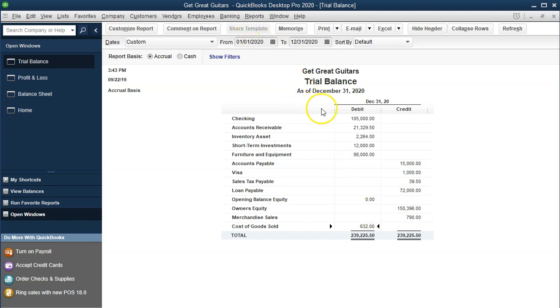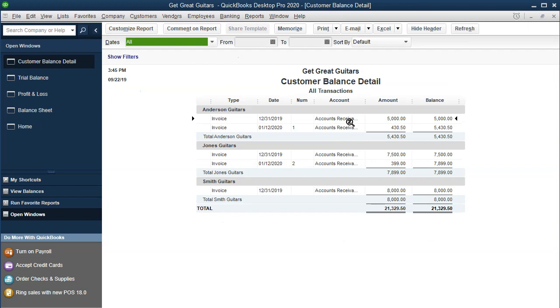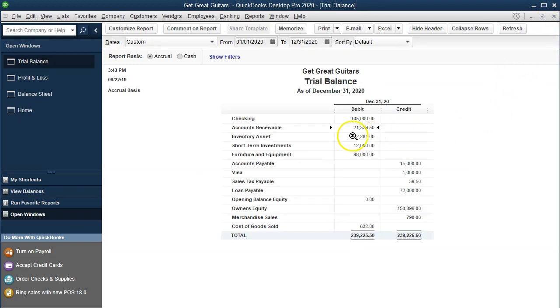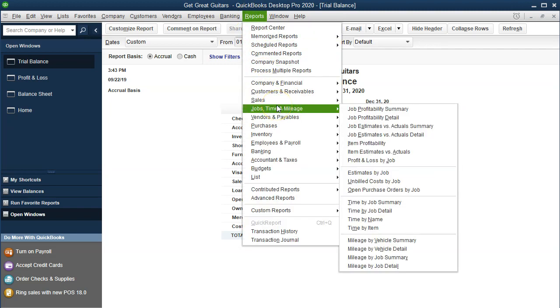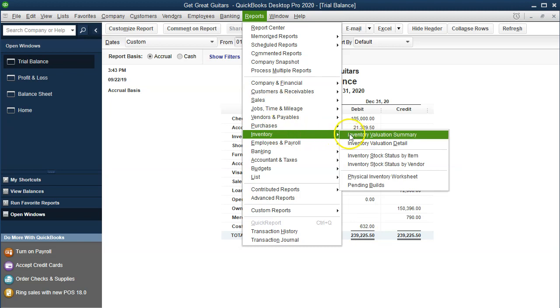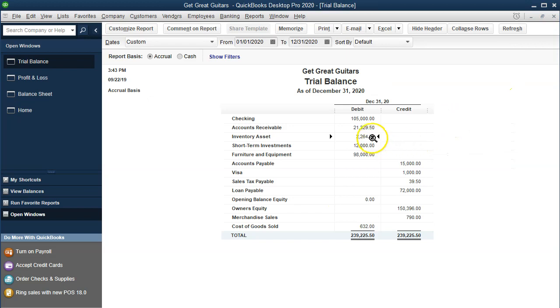Clearly now we can also go to the reports up top. We got the 21,329 reports. If we go to the customers and receivables and we look at the customer balance detail, we can then see that we have the Jones, the $399 there. And then we also have, of course, the inventory at the 2264. If we then go to the inventory, we can go to the inventory summary for 12/31/20, and we got the 2264 here as well, matching out to the 2264.